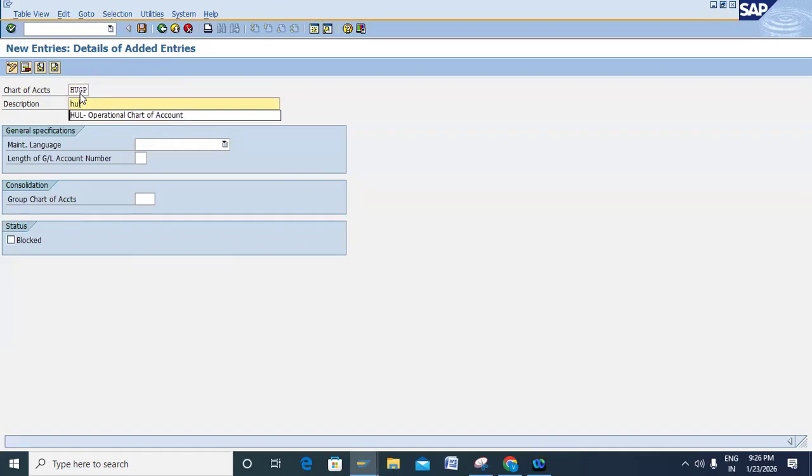Okay, so since you have the operational chart of account, let's go and create HUGP, HUL. You will create the group chart of account. Okay, maintain English. Just define number 5 for representation purposes, keep it as a different number range. The GL number range, keep it as 5.